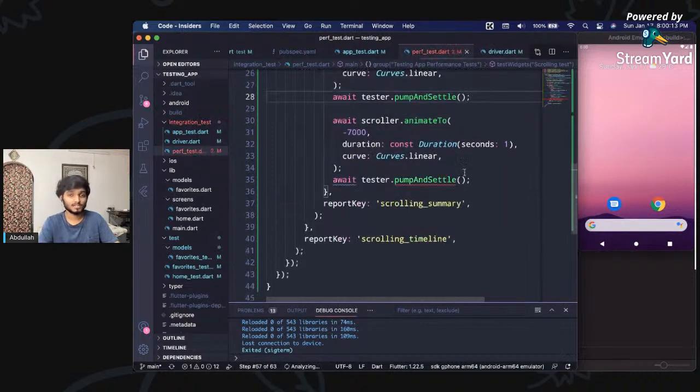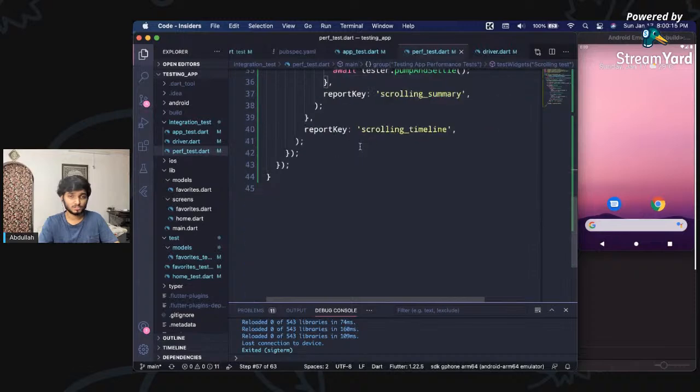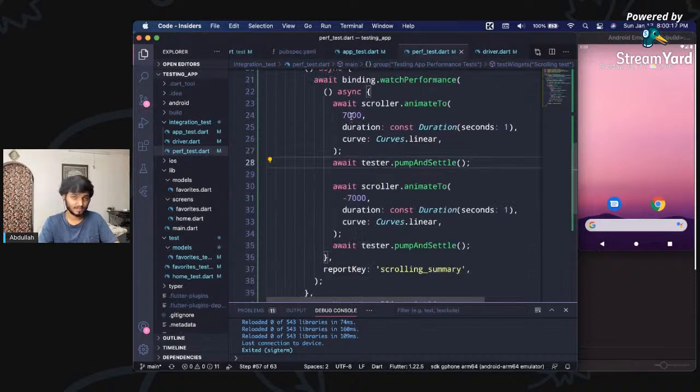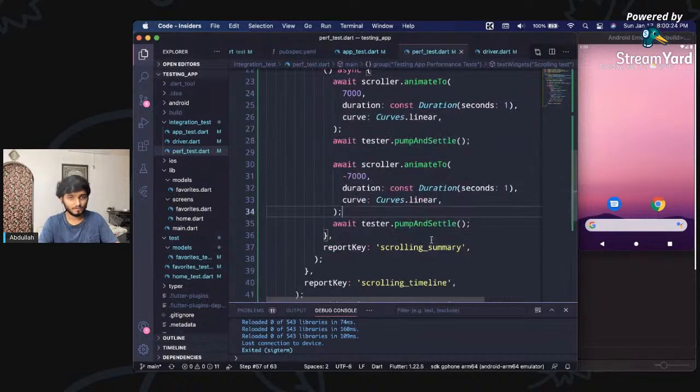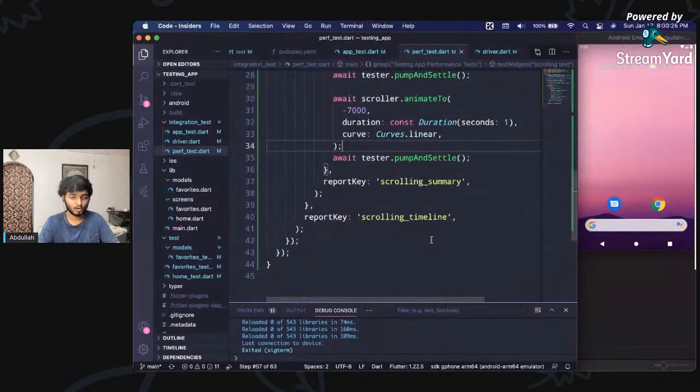So let's just go ahead and animate to and scroll the reverse. Right before that we used plus 7,000, and right now we are using negative 7,000. So again, we're calling pump and settle, and that's how our first test case would look.